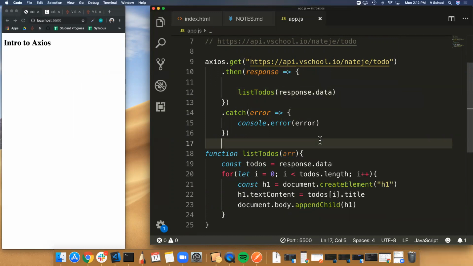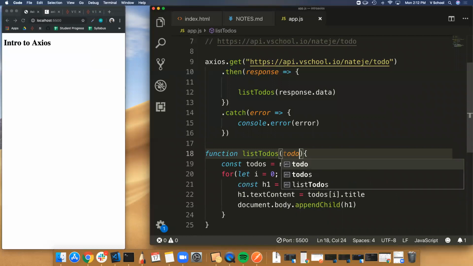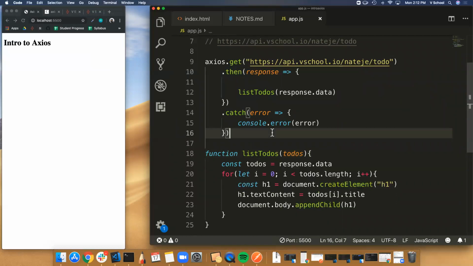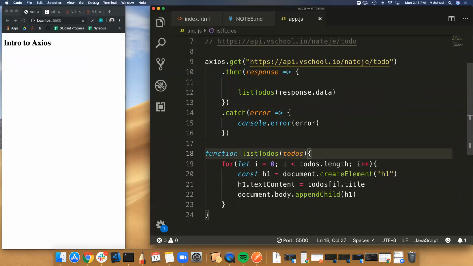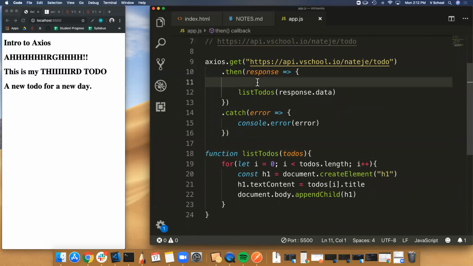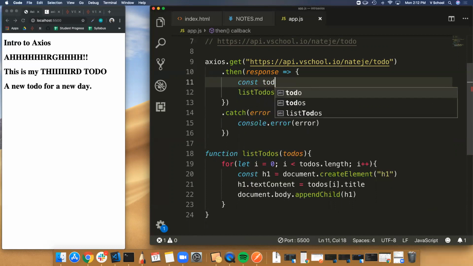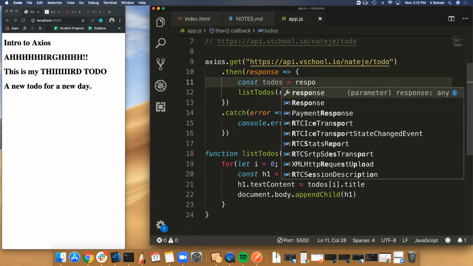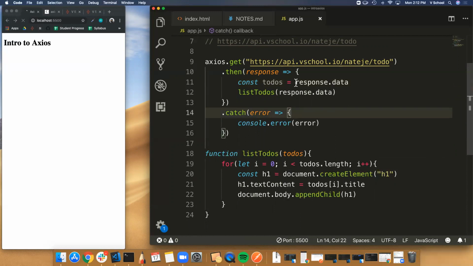Response.data. I need to change this now, I'll just change it to to-dos, but not change a lot. Oh yeah, I overwrote it, thank you. If I wanted to declare it separately, I could say const to-dos equals response.data, just so I know what this is.